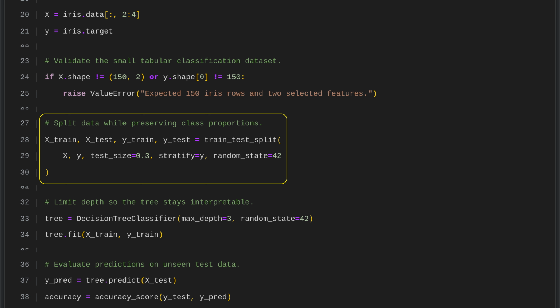The dataset is split into training and testing sets using Scikit-Learn's train test split function, with 30% reserved for testing. Stratification keeps the class proportion similar in both sets, and a fixed random state makes the split reproducible across runs.